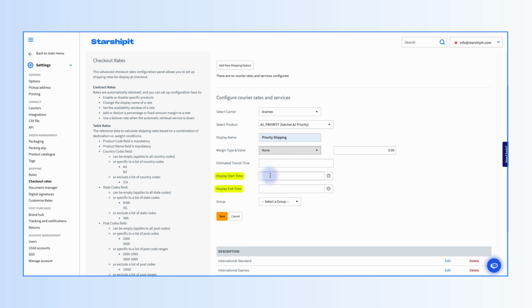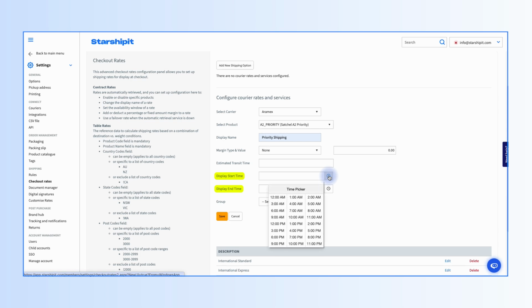Display start and end time. Display time lets you control the visibility of shipping options based on time constraints. For example, if your carrier has a cutoff time, you can hide same-day delivery after 1 p.m.